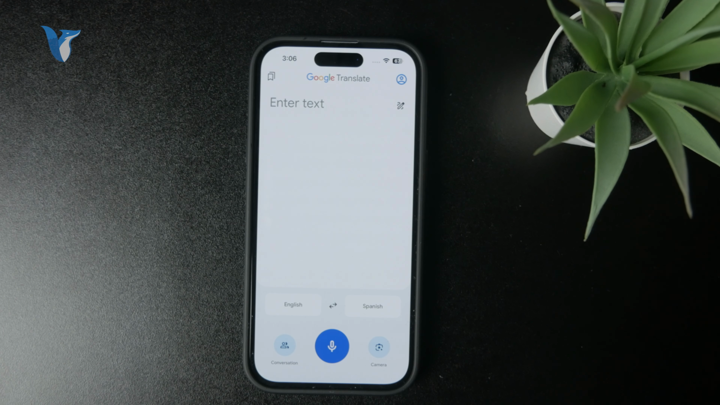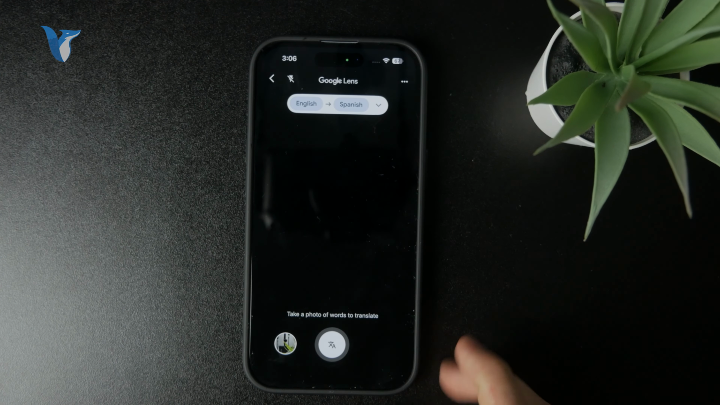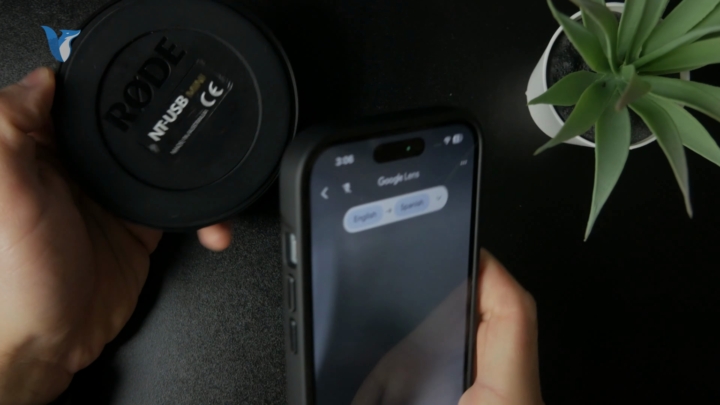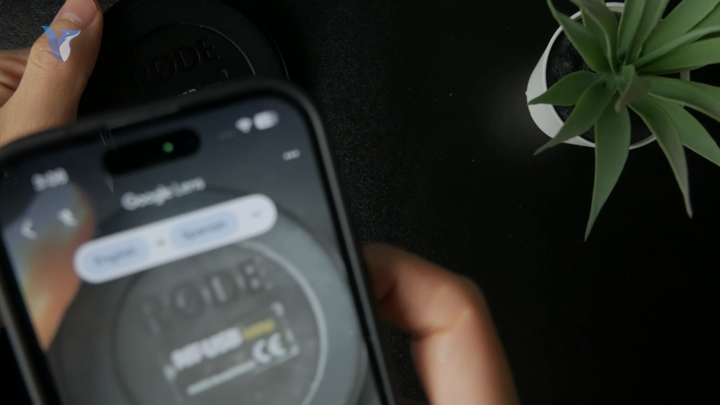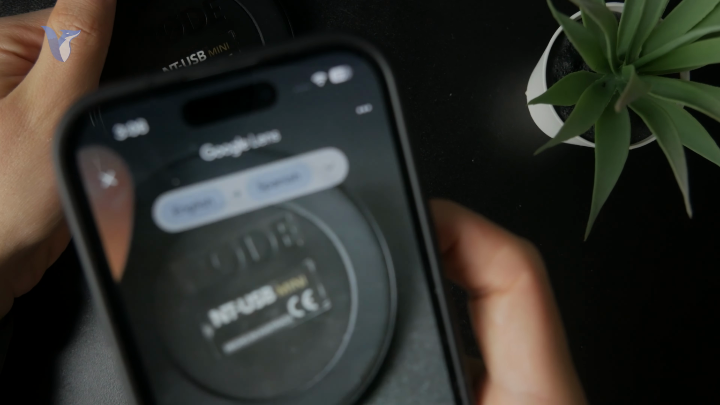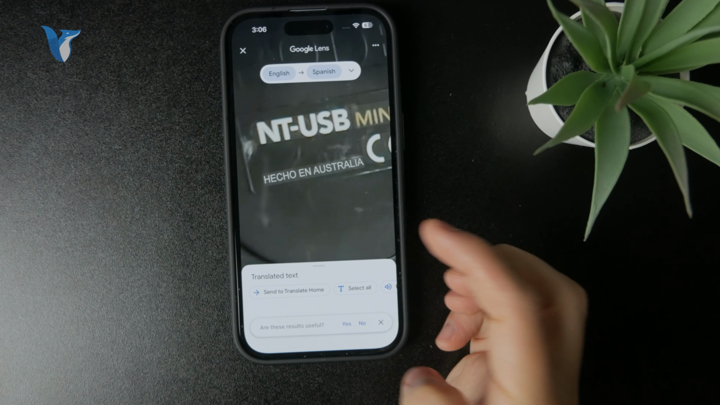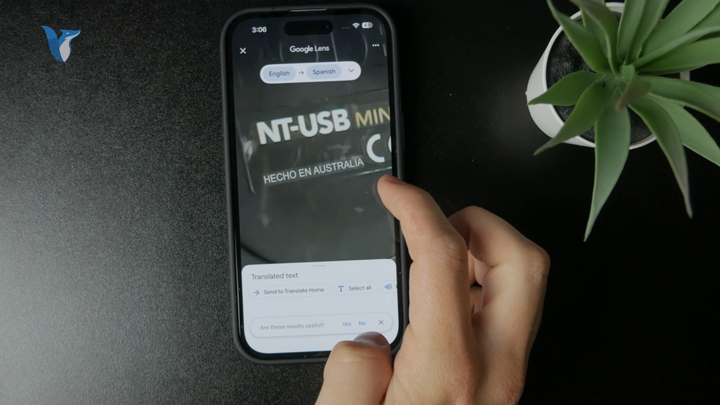But you can open it up, and let's start with the camera, right? You can tap on the camera in the bottom right corner and you can literally just point your camera at different things. You don't even have to capture the photo or snap the picture. It will just show it to you in real time. So that's very useful. You can just point your camera at some random text and it will be translated.